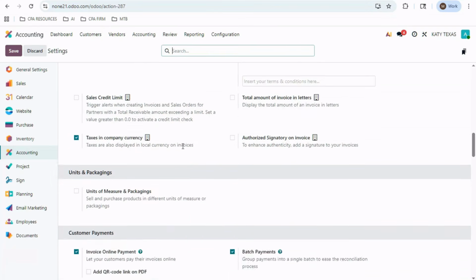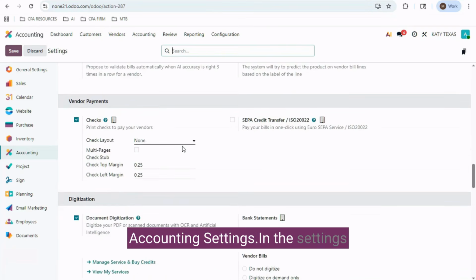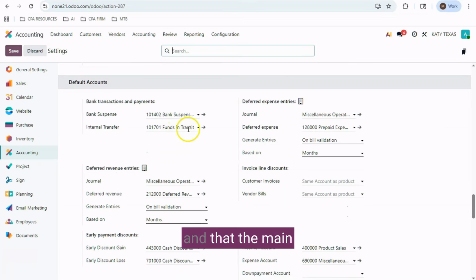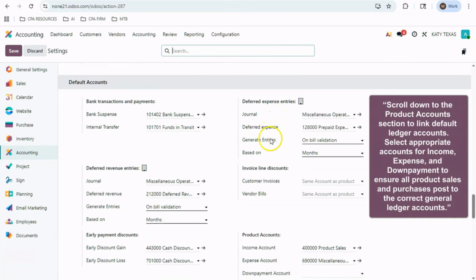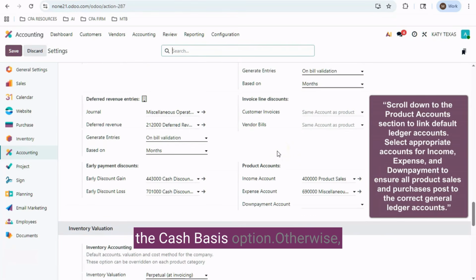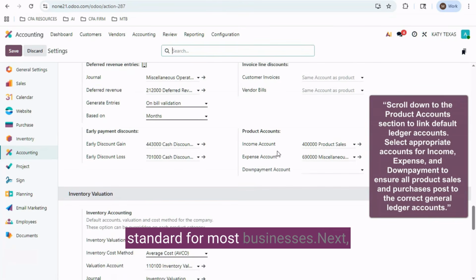We'll start by reviewing the accounting settings. In the Settings panel, confirm that the fiscal country is set to the United States and that the main currency is US dollars. If your company reports income on a cash basis, you can enable the cash basis option. Otherwise, leave it unchecked for accrual-based accounting, which is standard for most businesses.